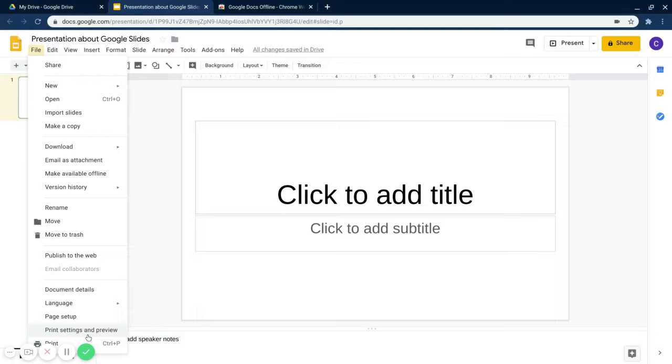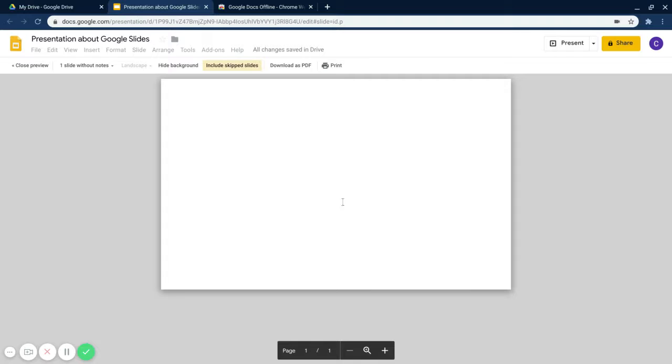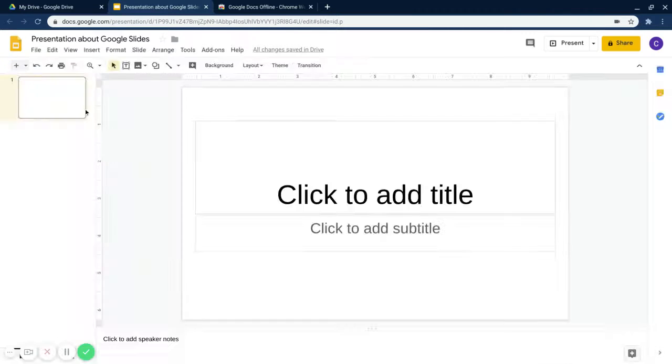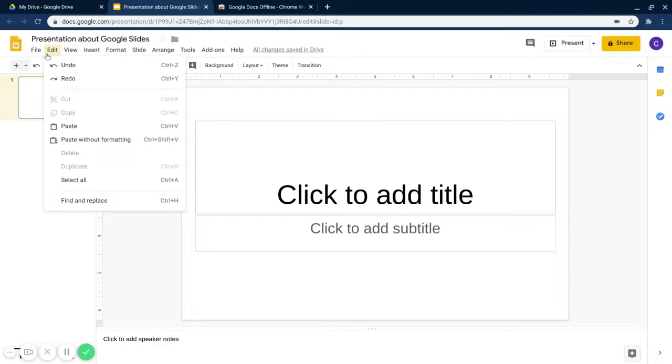Now we get down to print settings and preview, which is basically like printing it, but it allows you to do a little bit more with controlling how you print. Next, we move on to the Edit tab, where you can see a couple different functions.